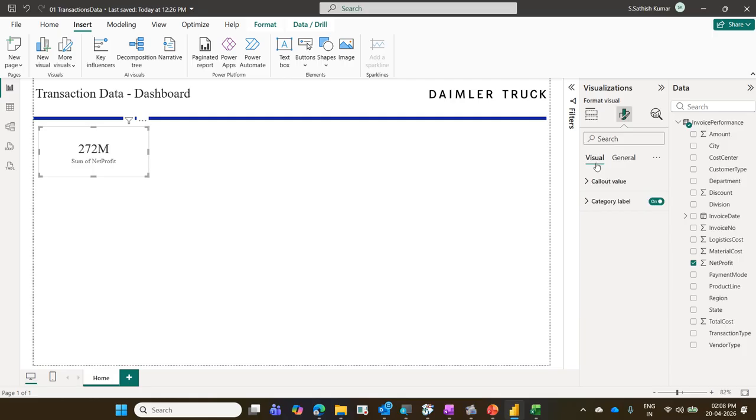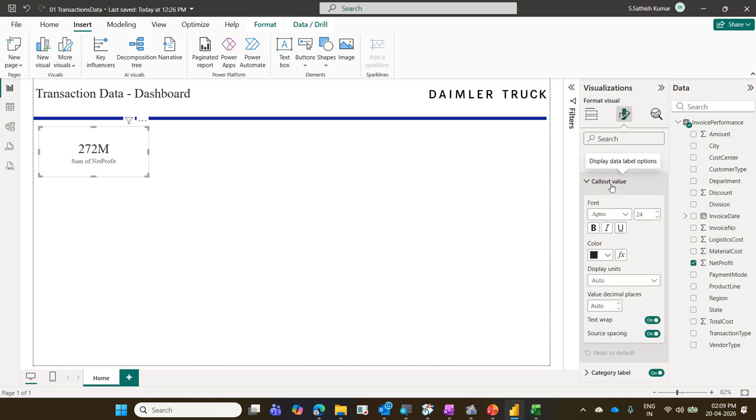Callout value. Expand the callout value. And I'll go to the display units. Under the display units, you can see the display units is auto. Auto means automatic. Here you can see the font name, font size, bold, italics. That's all the things you can change. But I go to the display units. Arrow mark of the display unit. None, thousands, million, billion, trillions.